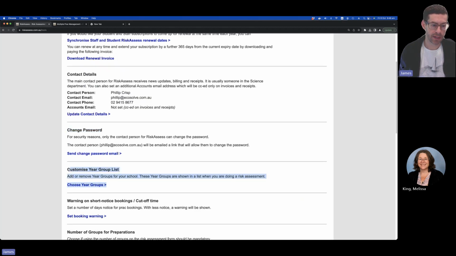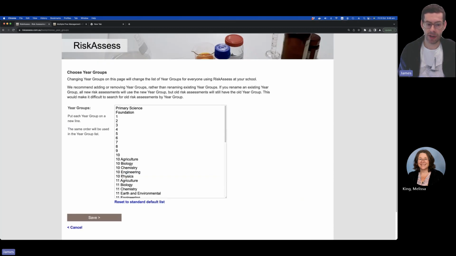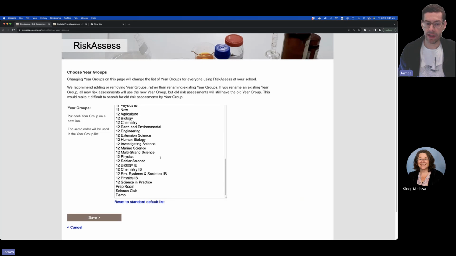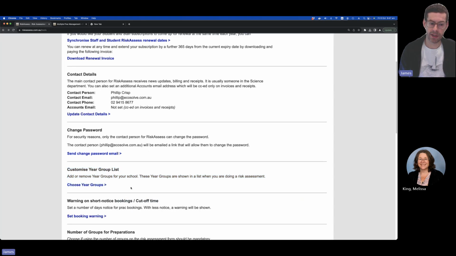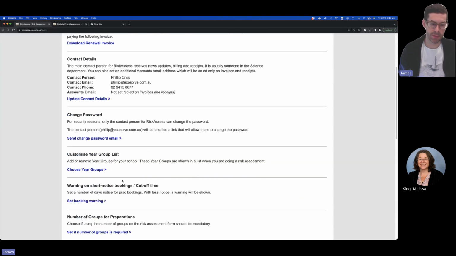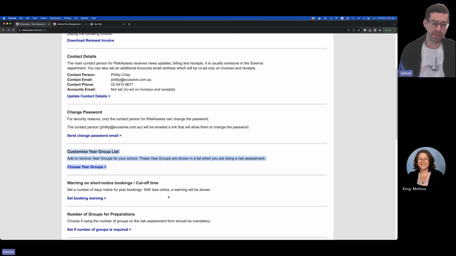You can customize the year group list, which is the bit that shows up when you do a risk assessment on everyone. You can change it to add any subjects that you have at your school, and you can delete stuff you don't need to make the list shorter and easier to choose. If you've got a really big school, you can even put in 7A, 7B, 7C, or teachers' initials for the individual classes. Most of the time the teacher and the year group are enough, but there are occasionally schools where you need that level of detail.